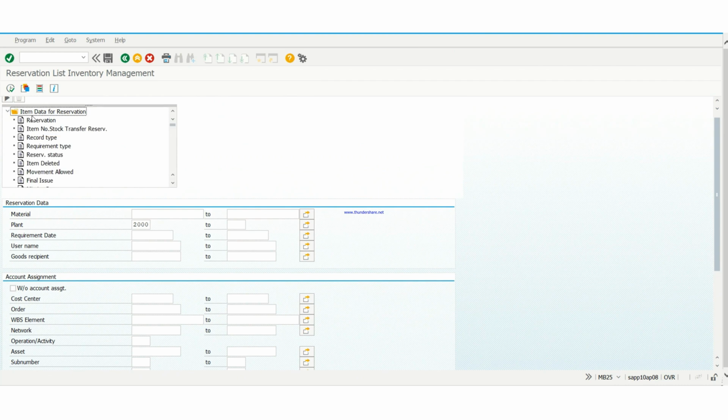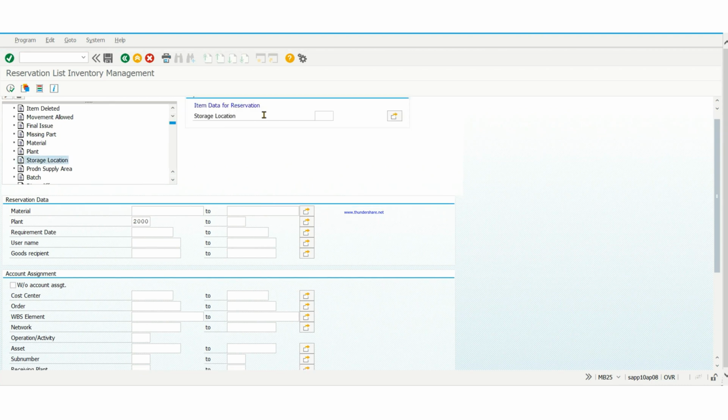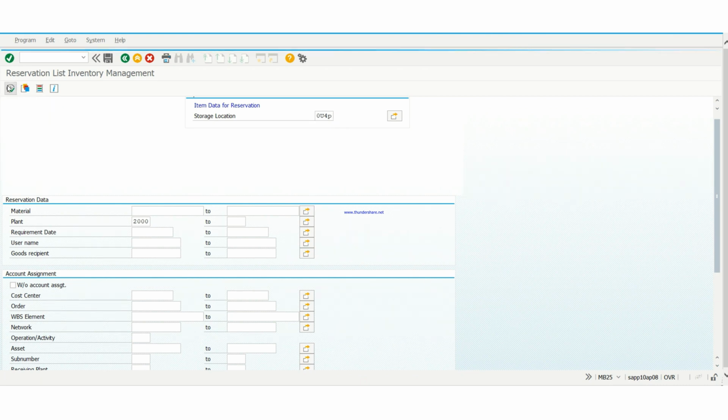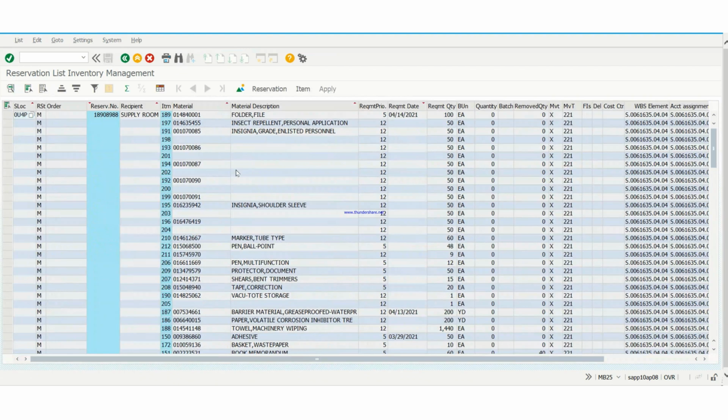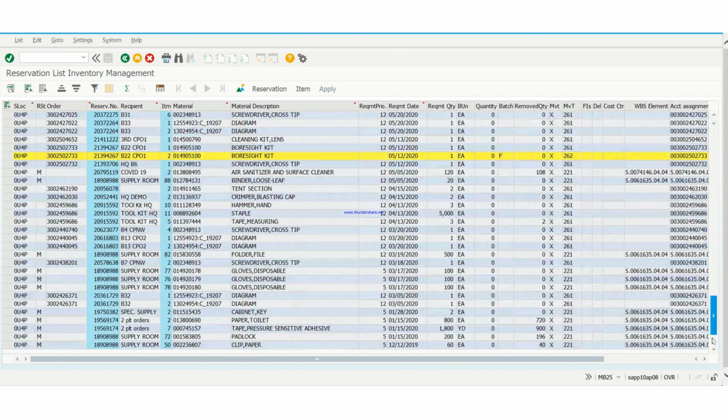You expand the first folder, then you look for storage location. What you put in your storage location is going to be your provisional S-log. Other people call it the S-log that shows your master or the things you have in your cage. So this is my reservation list. I'm going to select one reservation, then I'm going to delete it.